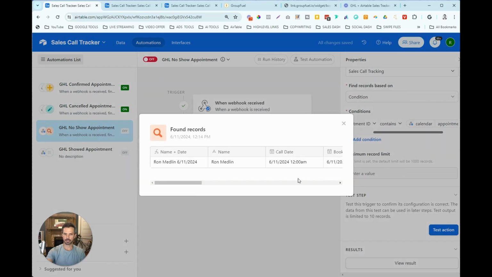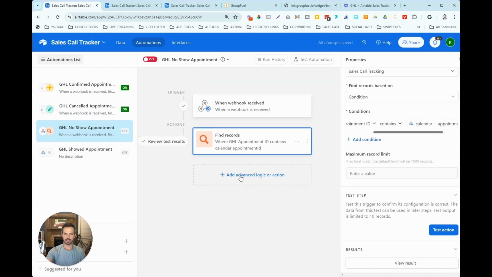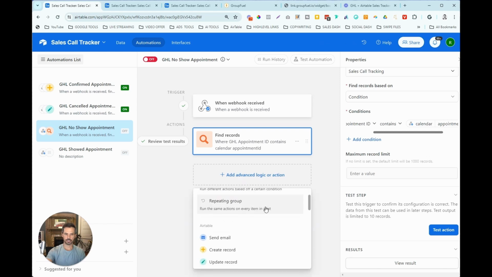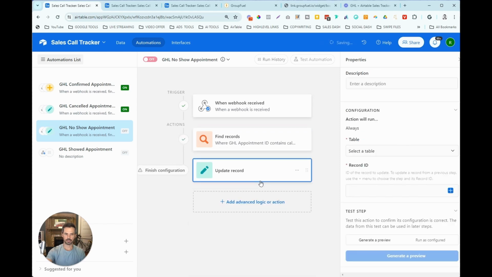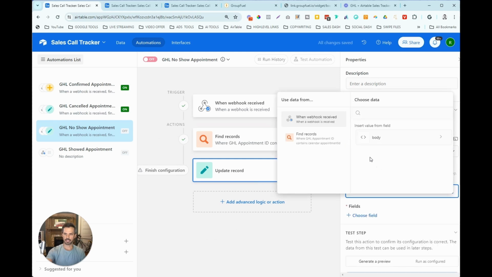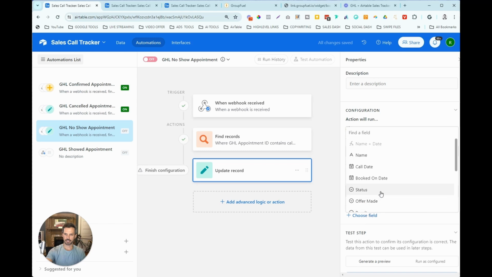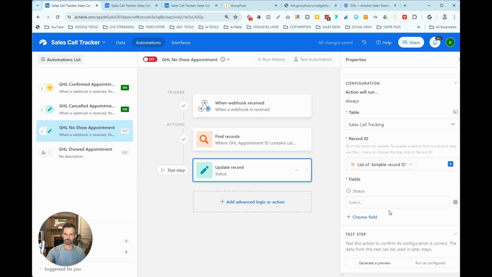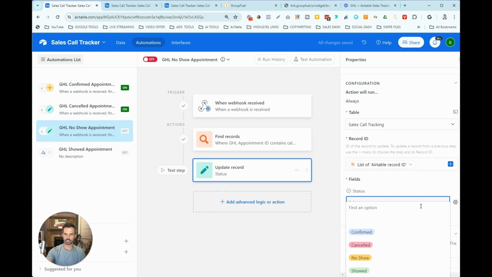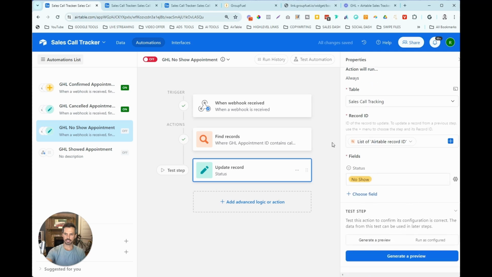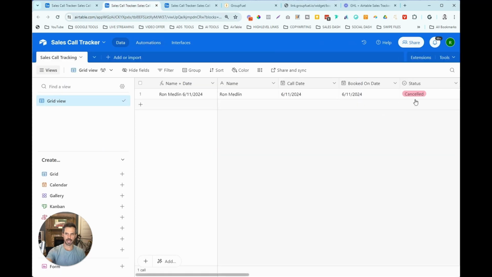We should find a record, right, because this is the one we've been working with. And then the next thing we're going to do is add an advanced logic or action. So then we're going to select update record. We're going to select the table we're working in, sales call tracking. Then we're going to find the Airtable ID from the records that we just found, and then we are going to choose the Airtable record ID, and then the field that we're going to update is status, and then we're going to change this. This is our no-show, so we're going to change it to no-show.